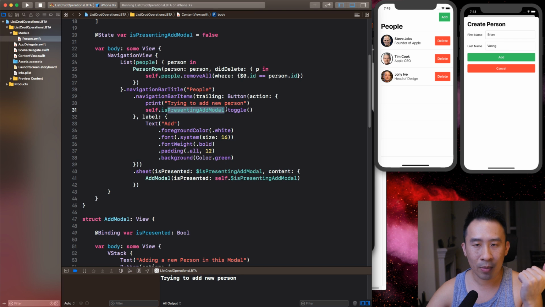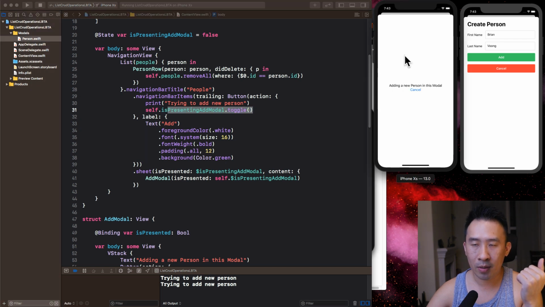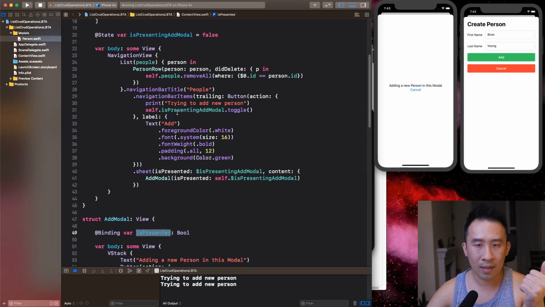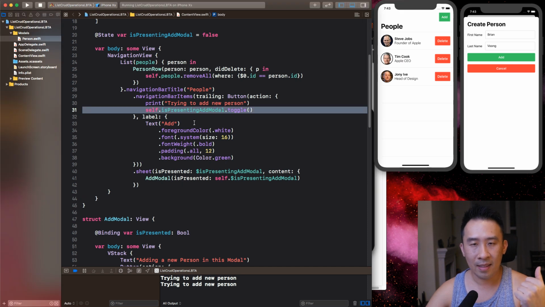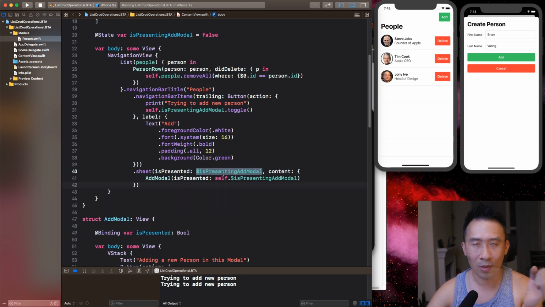So basically we are setting it to toggle true right here. So it's true now. When we hit the cancel, this right here, isPresented, is actually this variable right here. So cancel is going to become false, hence dismissing the entire presented modal because this right here is false.